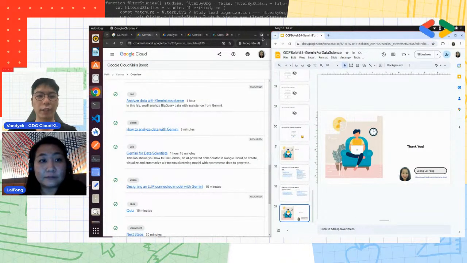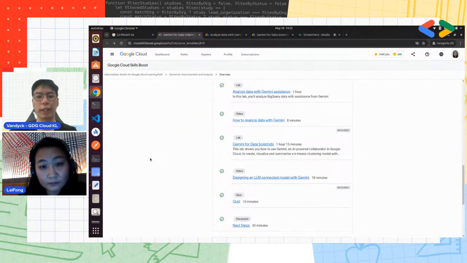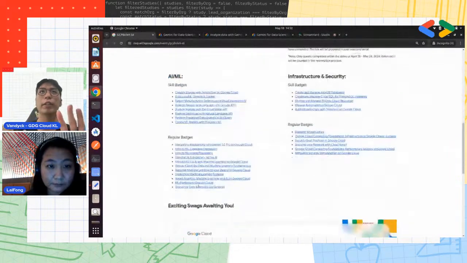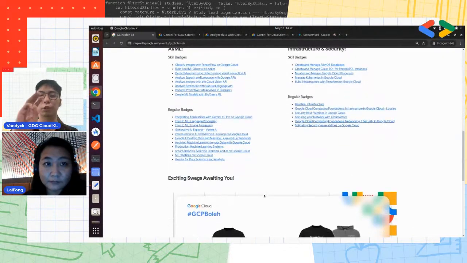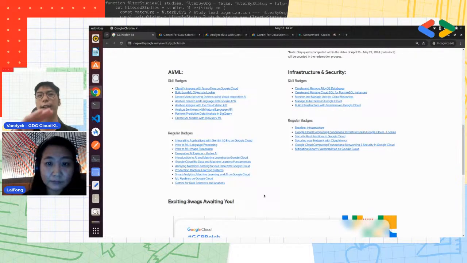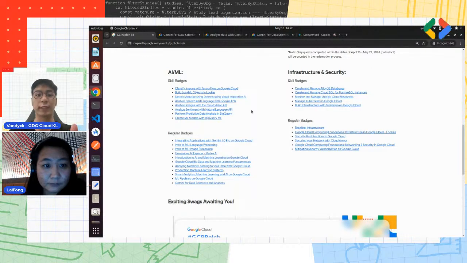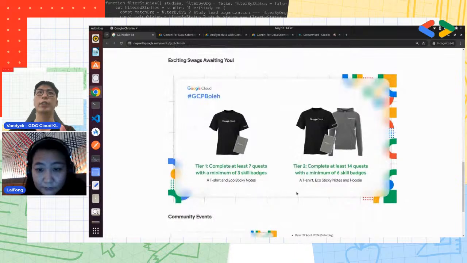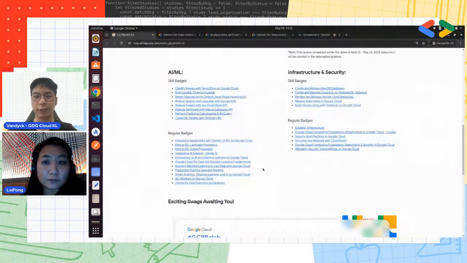The first one is that there's some confusion about skill badges and the quest. If you are aiming for the first tier, which is 7 badges, you need 7 badges including at least 3 skill badges. That means you can get 3 skill badges and 4 regular badges, or you can get 7 skill badges as well. For tier 2, it's the same: 14 badges with at least 6 skill badges. I hope that clarified the questions.